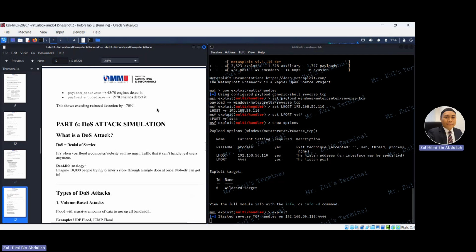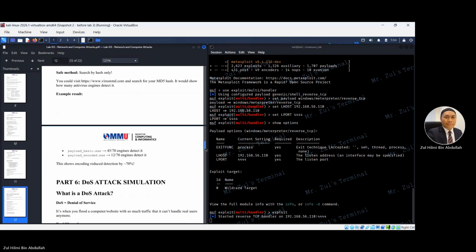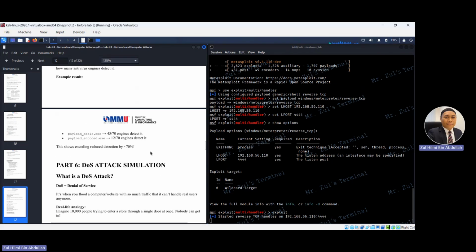Okay, this is an example. So you can go to VirusTotal later and search for the MD5, and it will show this. For example, for payload basic, there are 45 engines that detected it as malware, but for the encoded payload only 12 of them did. So this is how evasion or encoding can help the malware avoid being detected by the commercial or well-known malware engines or antivirus engines.